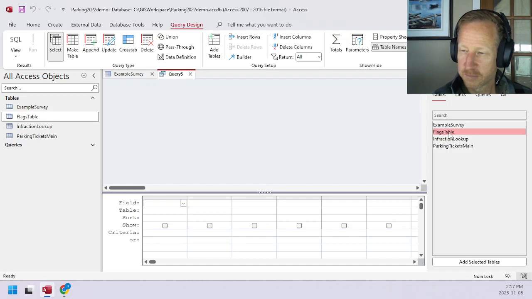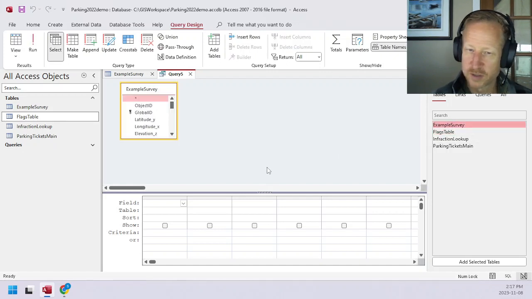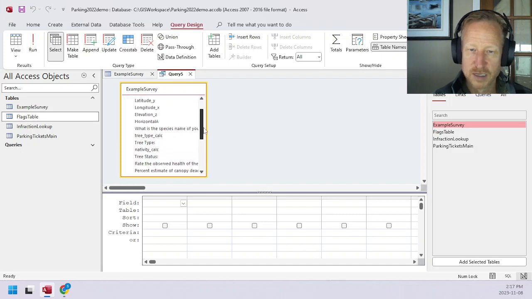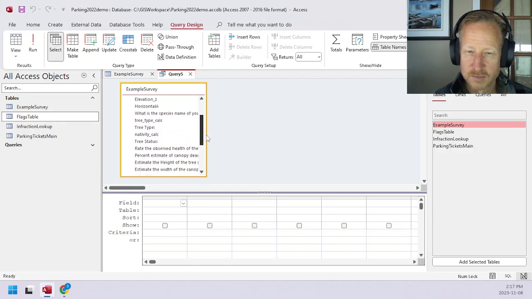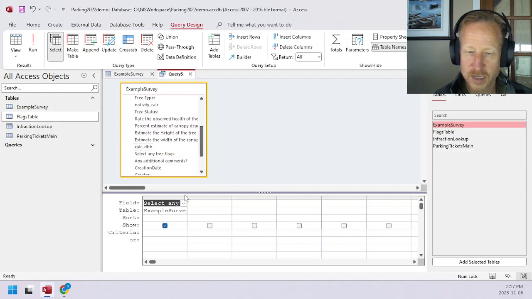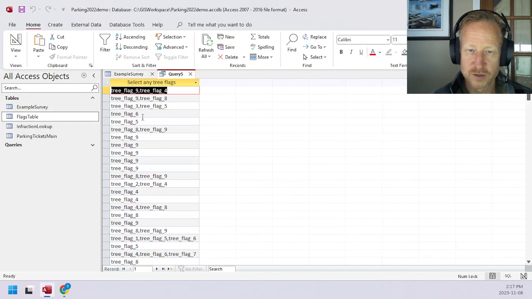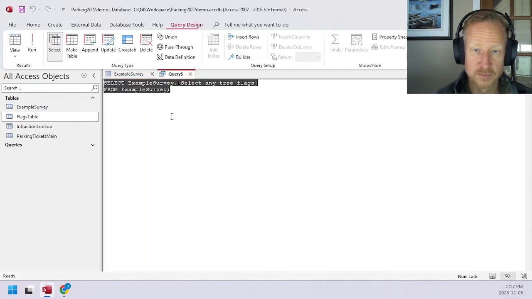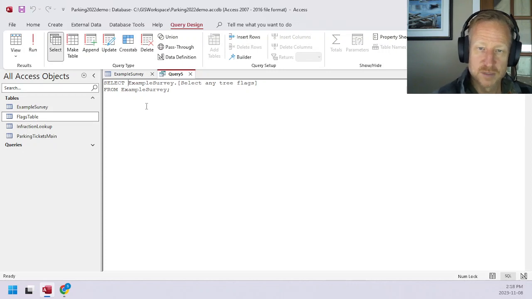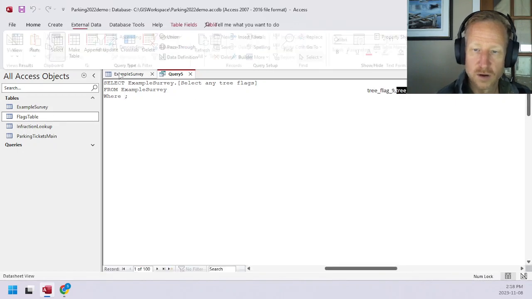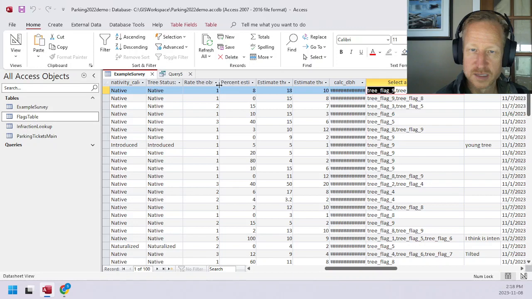Okay, so very first thing, we need our example survey, and we would like to do this step by step. The easiest way, and there is more than one way to do this, is to just find the column, select any tree flags. We can do this literally step by step. We're just going to do tree flag 1, tree flag 2, tree flag 3. We're just going to do it step by step to go through them all. So we're going to have to run this query multiple times to be able to do that. Okay, so the very first thing we're going to do is we want to select where tree flag 1 is in this string.